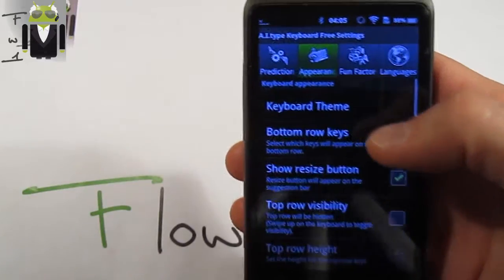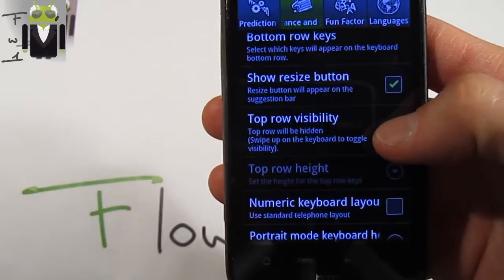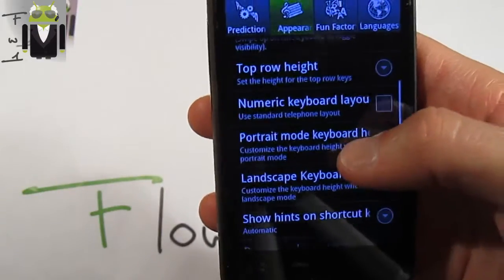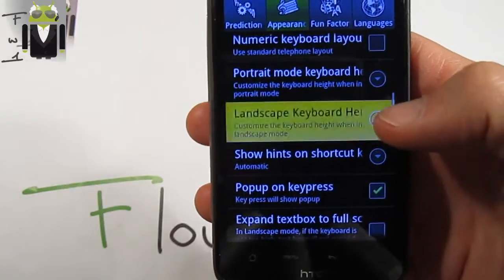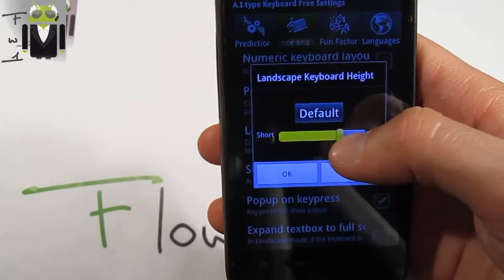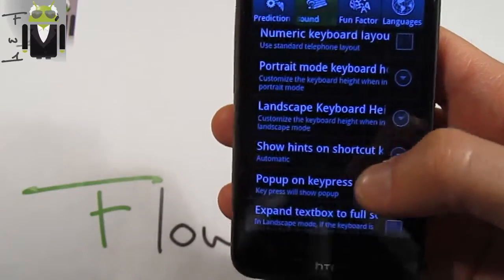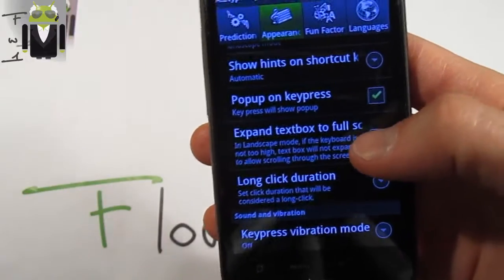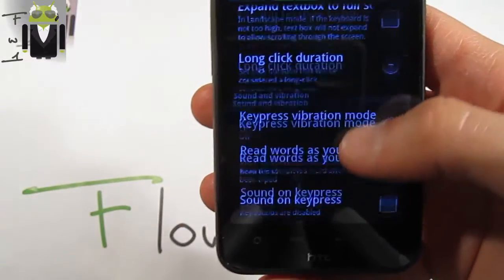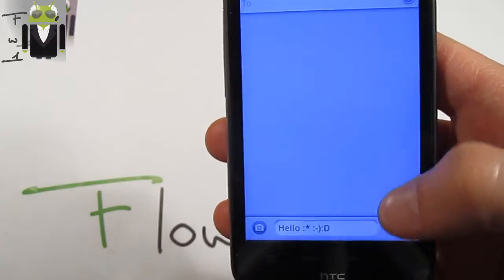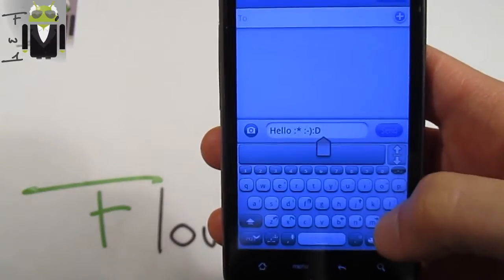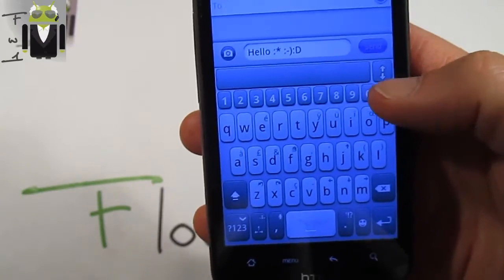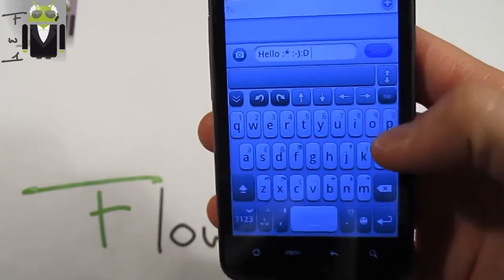You get on the appearances there, top row visibility, top row, numeric keyboard layout, portrait mode keyboard, landscape mode keyboard. You can just choose short or large for the landscape keyboard. Pop-up on key press, expand text box to full screen, long click duration. You can select different modes. Also, we get on the keyboard this option just to change the size of the keyboard, just there, as you can see, and we can just get, with this button, the different keys.